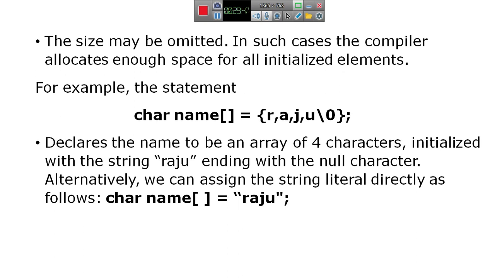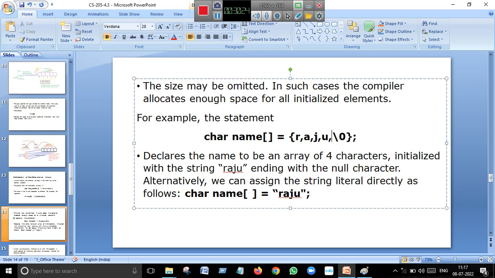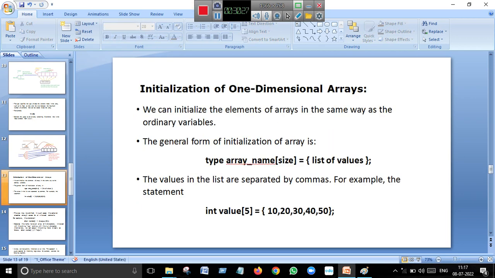And the size may be omitted. In such a case, the compiler allocates enough space for all initialized elements. For example, if you are declaring a character array, we can write char name[] = Raju, which declares the name to be an array of 4 characters initialized with the string Raju ending with the null character. Alternatively, we can assign the string literal directly as follows.